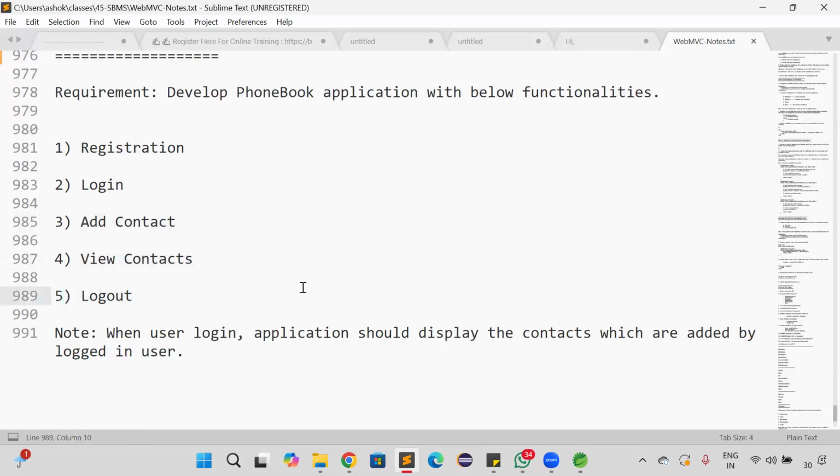So this phone book application can be used by multiple users. I can save my contacts, you can save your contacts. When I log in, it should display my contact data. When you log in, it should display your contact data. So that is the requirement I have given.